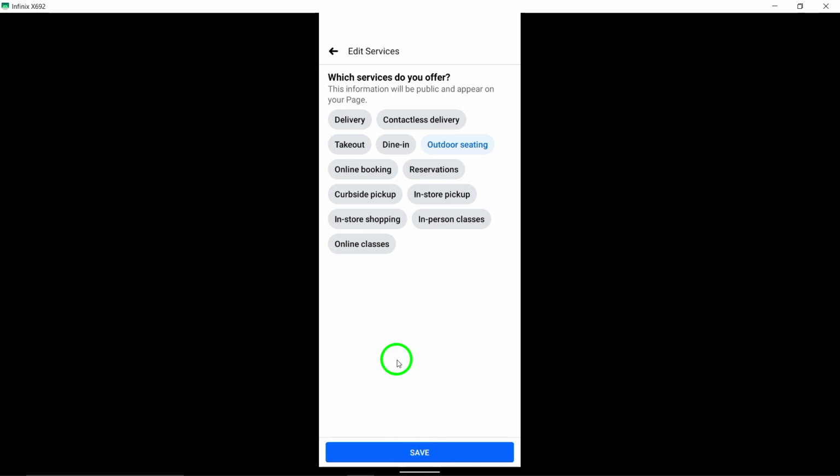Your customers can now easily locate information about your outdoor seating area and enjoy the fresh air while engaging with your business.